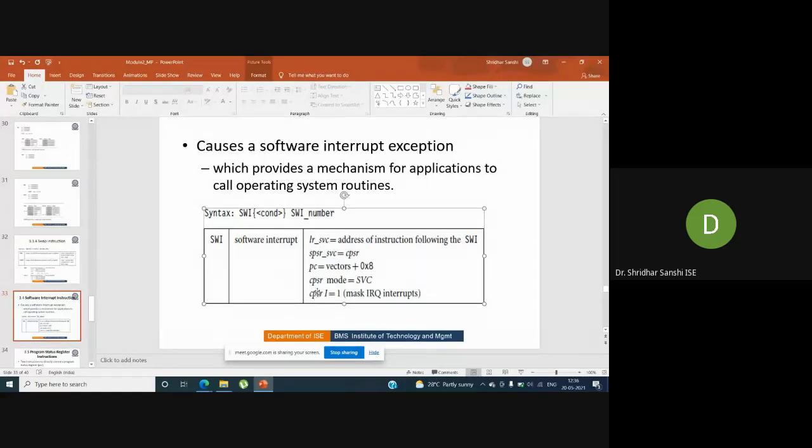Okay, what are these? The first thing is that the return address will be stored, because I'm going to execute another routine, so I have to come back. For that purpose, I need to store the return address. I'm storing it in the LR SVC. SVC stands for what? Which mode? It is supervisor mode.